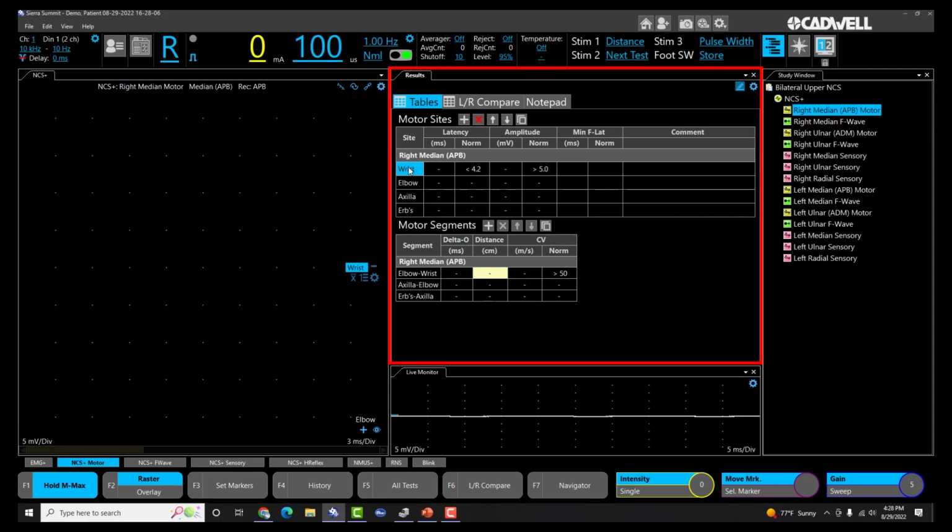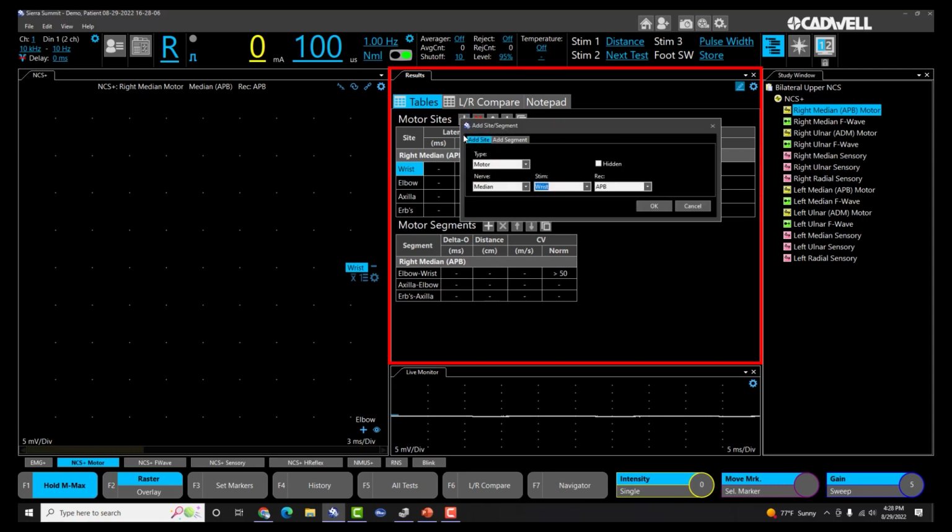So if we want to add a site between wrist and elbow, we just simply click the plus button. That's going to give us a new site below wrist. And here we can choose what stim site we want. We can choose from the list of available stim sites, or you can free type any stim site you want. In this case, I'm going to add a forearm site between the wrist and elbow. So I'm going to select forearm. The recording site I'm going to keep the same, and it's the same nerve and same nerve type, and I'm going to keep this one visible so I don't check the hidden box.